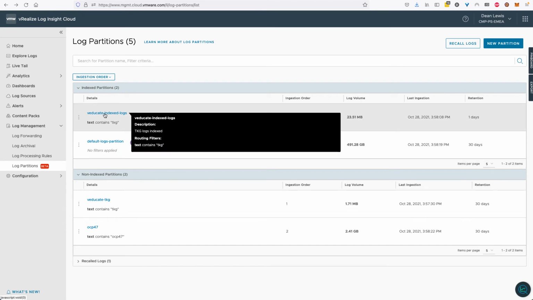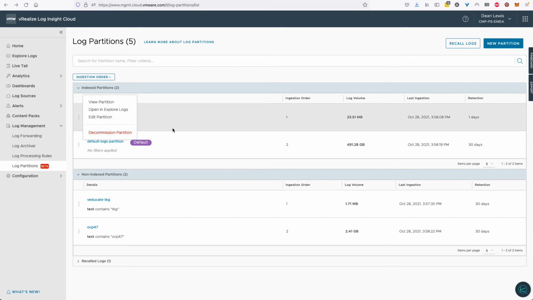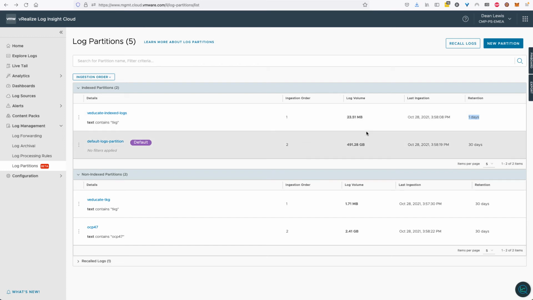Anything that's not matched by this rule here, so it doesn't contain TKG, is going to end up in our default log partition. This default log partition always exists and you will not be able to remove it from the system. Anything else, you can go off and decommission. Decommissioning stops that particular partition receiving any further ingestion of data, but it will remain in your system until it hits the retention that has been set for that partition. Once it hits that retention date, it will then delete that partition fully for you.